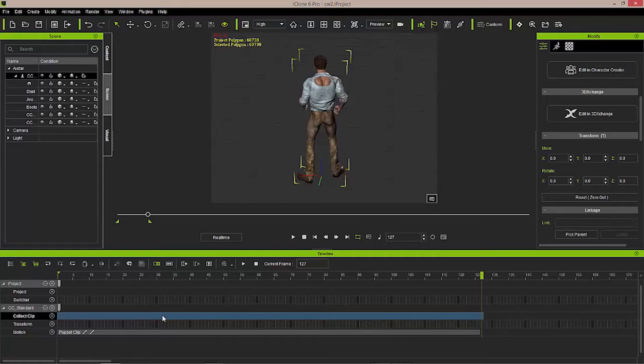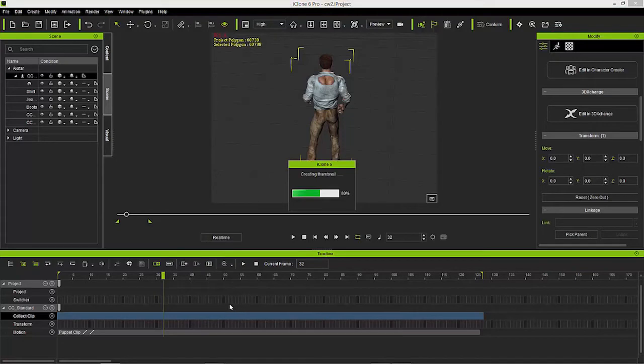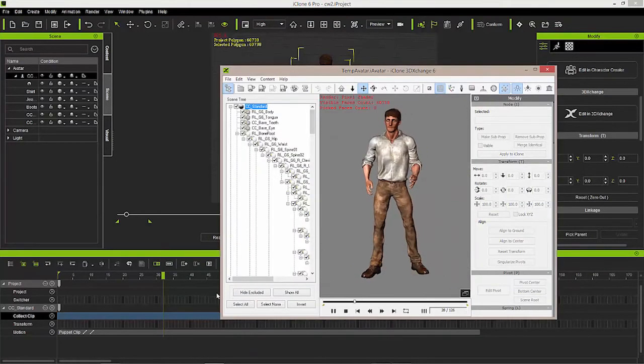The collect clip, then, once we have it selected, we right click and then we select add motion to 3D Exchange. Now, there are some other examples there, and one of them is add motion plus.